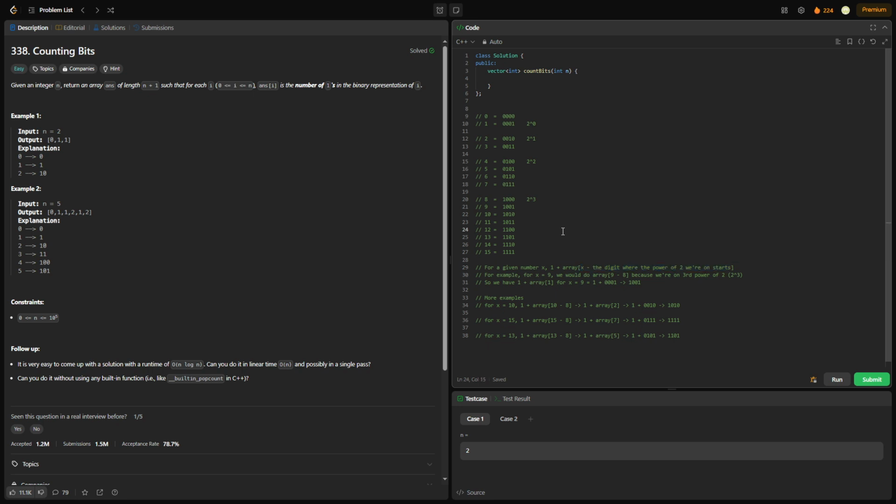So for example, let's say we're on the number 11, and we want to find out how many ones it has. How do we get this? The way we're going to do that is we're going to go array of x, where x is 11, minus the number where the power of 2 we're on starts. The power of 2 that we're currently on is 2 to the power of 3. The number where that starts is 8. So we would do 11 minus 8, and that would be 3. So we're going to go array of 3.